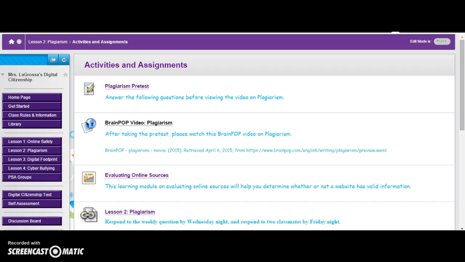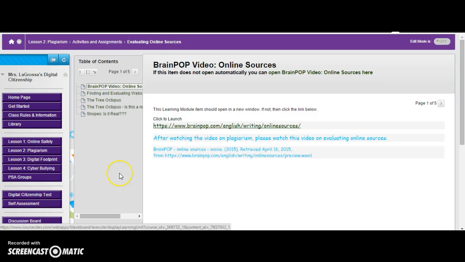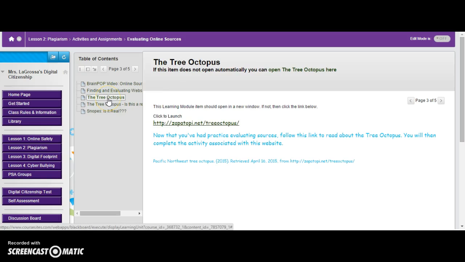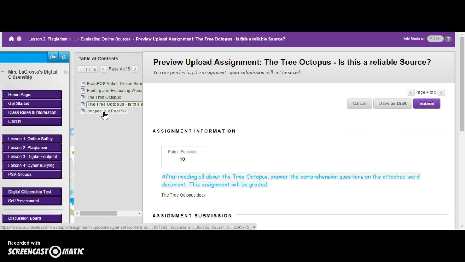The second lesson centers around plagiarism and is broken down into 2 parts. After viewing the video on plagiarism, students will enter a learning module that will walk them through how to evaluate the validity of online sources. Through a step-by-step process, students will view the website The Tree Octopus, complete comprehension questions, and then determine if it is a real website.